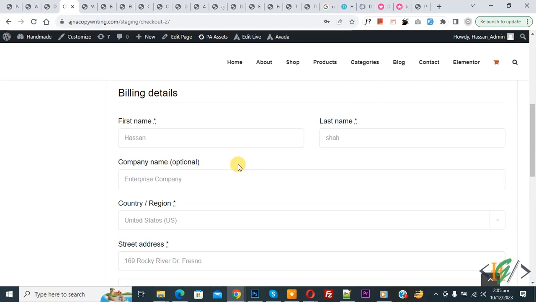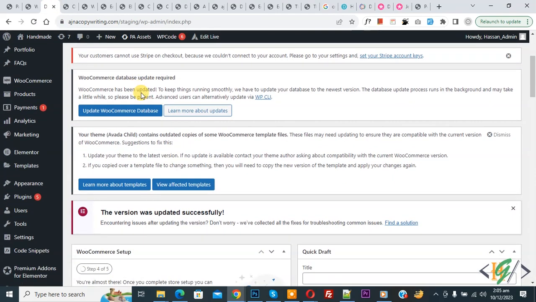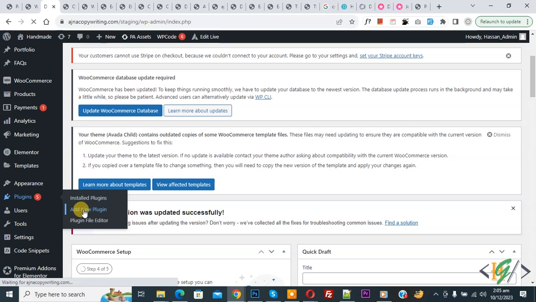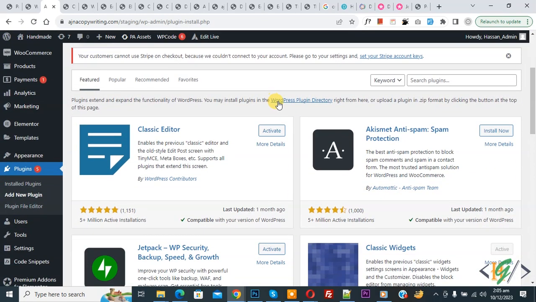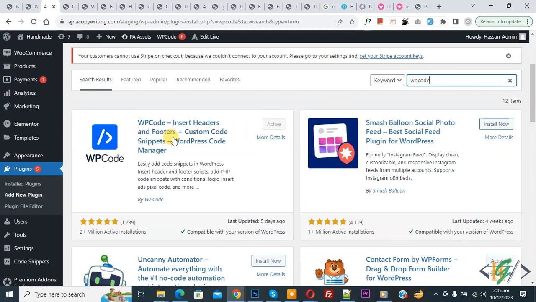So we are on the checkout page and we are going to set a maximum length limit for a checkout field using custom code. Now go to the dashboard. Scroll down on the left side, you see Plugins, so click on Add New. We are going to install a plugin to add some custom code. In the plugin search, write WPCode. So this is the plugin WPCode, Insert Headers and Footers, which we will use.